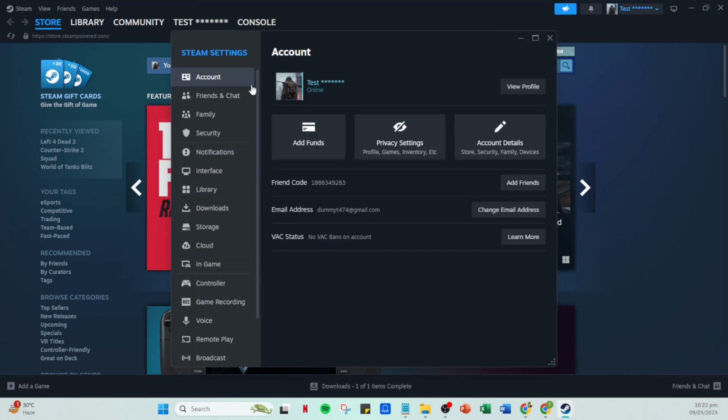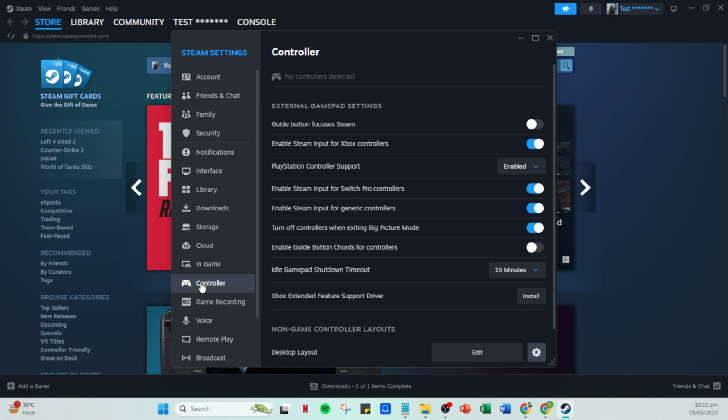Now that you're in the Settings menu, look for the option labelled Controller on the left hand side. Clicking here will direct you to the Controller settings page. This area is where you can manage how your controllers behave with your Steam games.